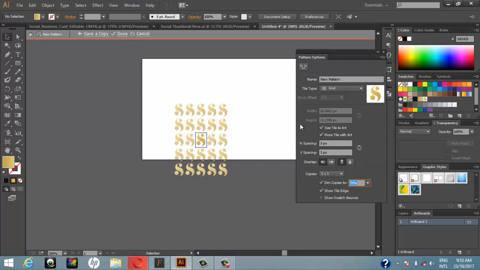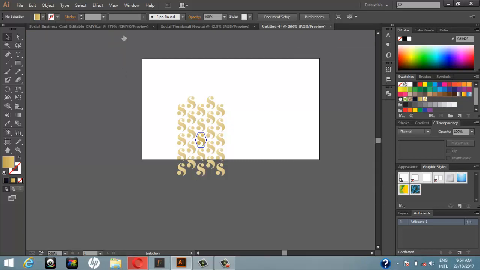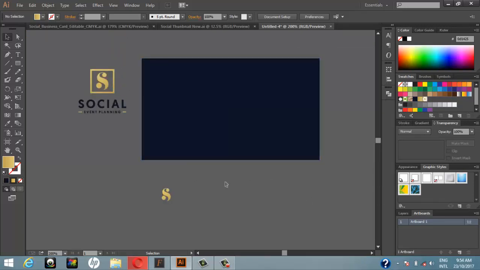And the next thing I would like to do is to change the tile type from grid to hex by column. I'm a fan of this hex by column. I like using it all the time. I think I'm through with the pattern, so let me confirm it. Click Done to confirm the pattern.